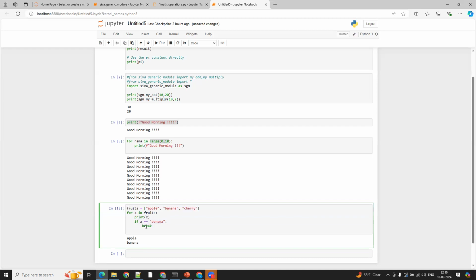Now I'll tell you what is the use of that break. Next, after break, will it go to the next element here? Do you think it will go to the next element? Let's say consider it is taking cherry also here. Cherry it is storing here. Now did it print anything after banana? No. That means it is not even going to the third element. That means what is the use of the break statement? Whenever the condition is satisfied here, it will stop the execution of the for loop itself. It is breaking the loop here.